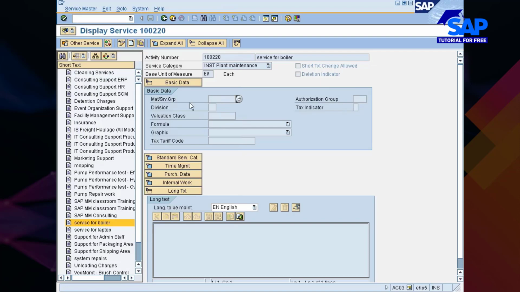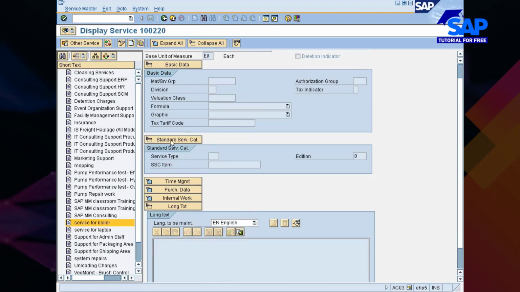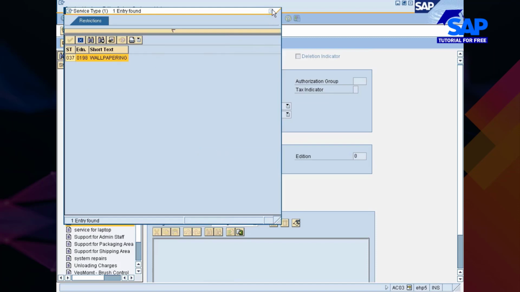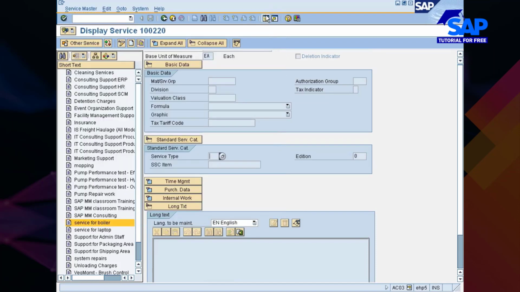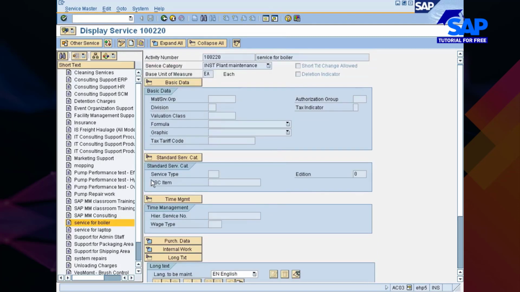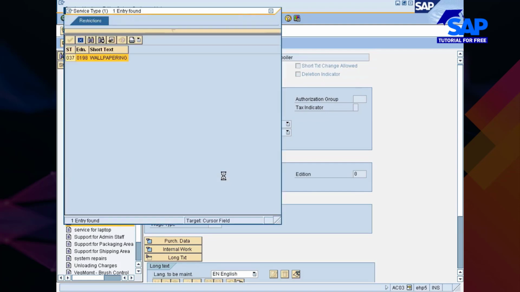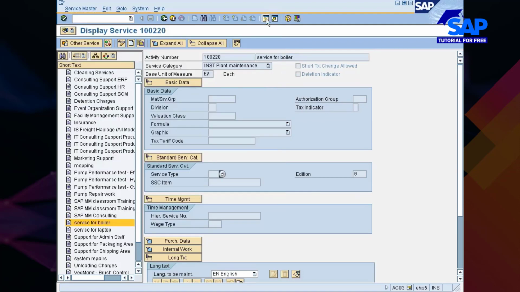Okay, so next is standard service category. You need not do anything over here. If you are procuring services from the catalog, you don't require this. Time management is also a dummy service type. It's part of this one. In time management there is a wage type, and in this wage type also you will have different sections. So basically, when we create, you need not use any of these two.